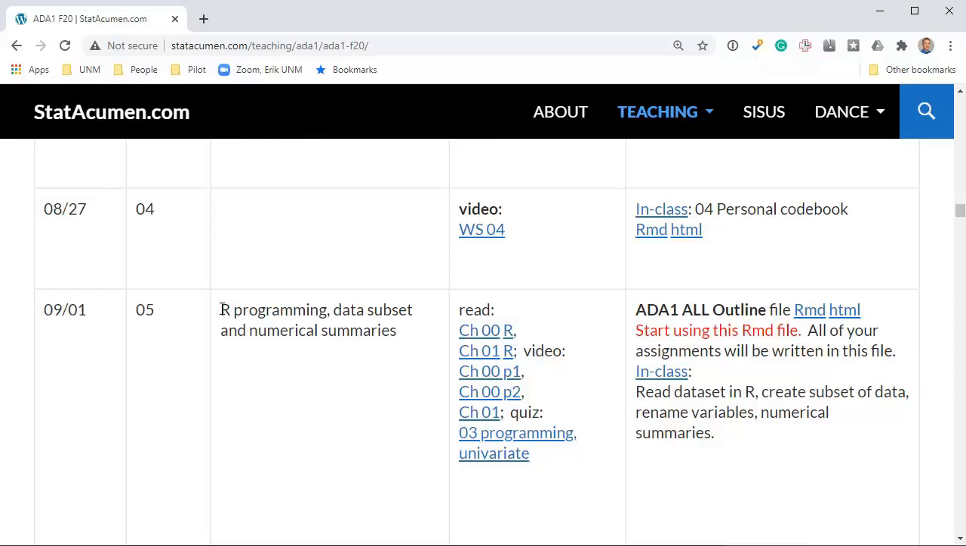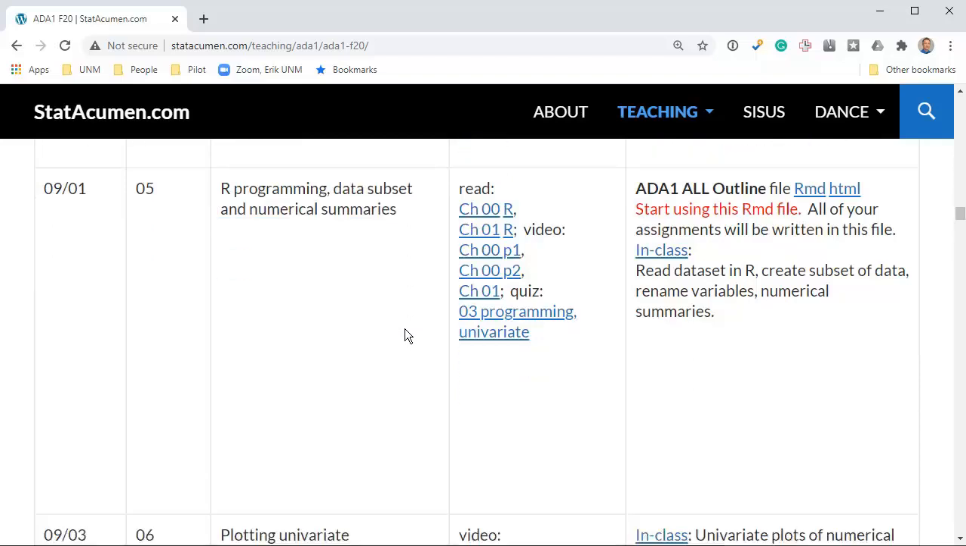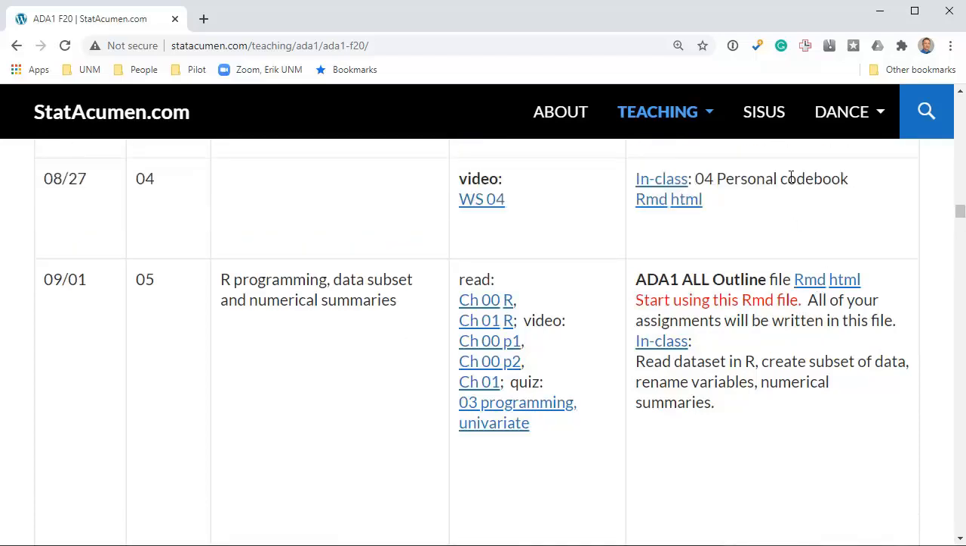And this week we're starting with programming in R, and in the next video, not this one, we'll be reading the data set in and doing numerical summaries. But before we do that, we're first going to move our personal codebook from the previous class into this large outline file, which outlines the rest of the analyses we'll do for this semester.